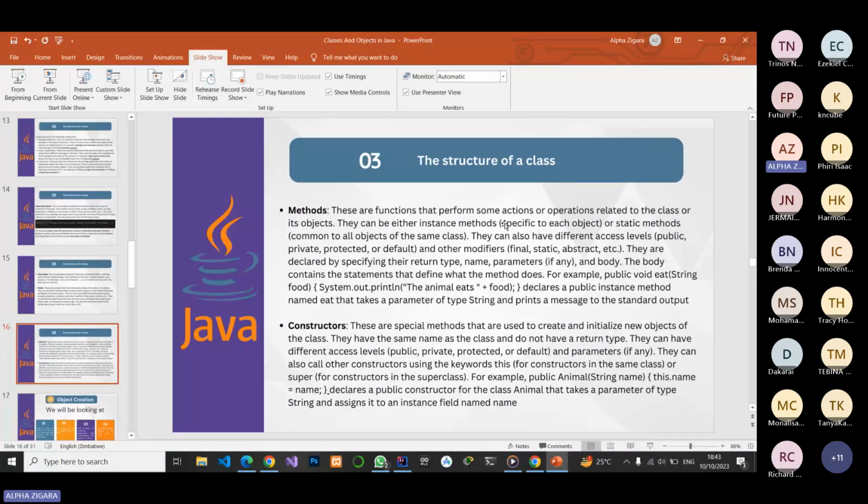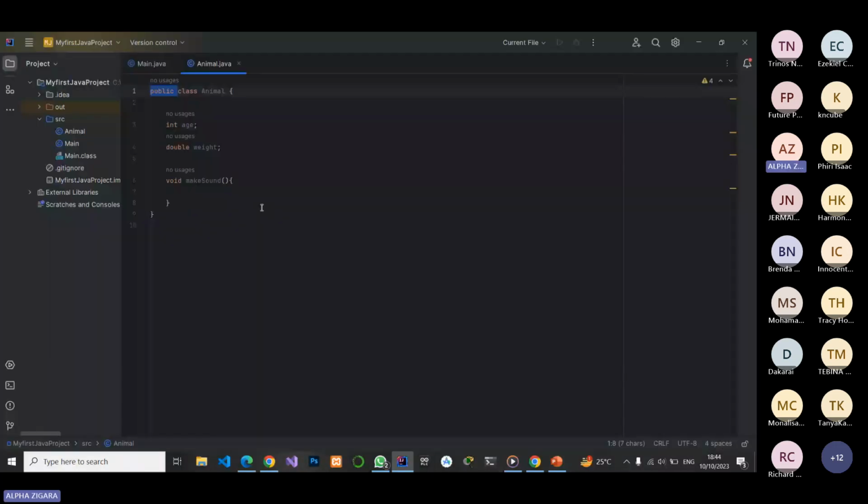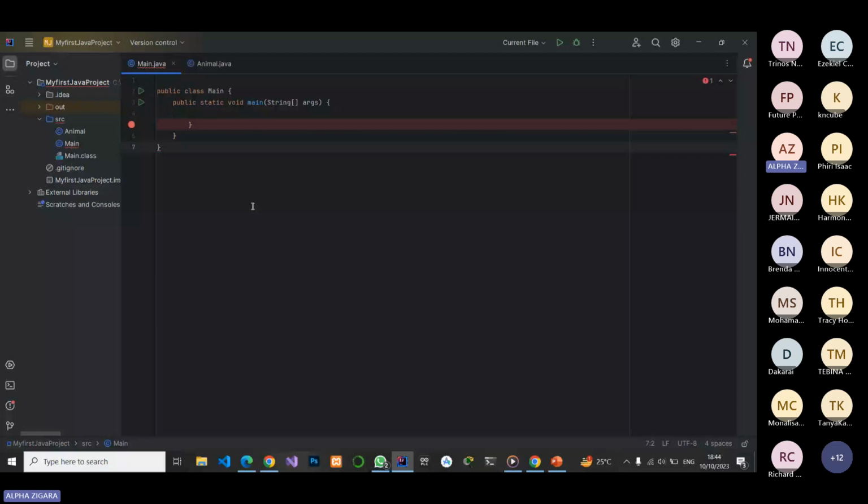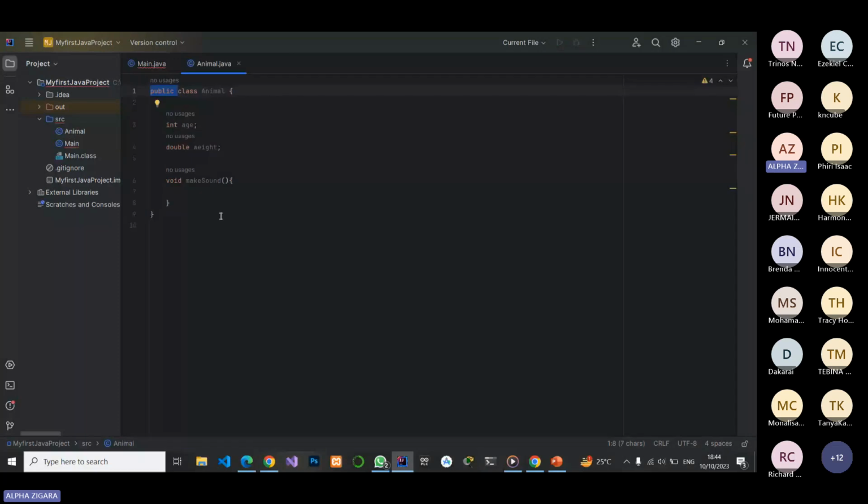Okay, I think we need to demonstrate something here. I would like to continue with the example we started earlier of an Animal class.